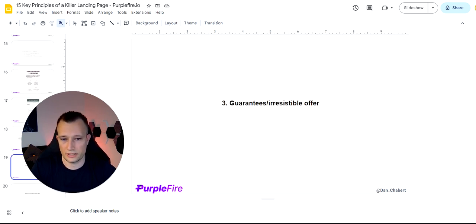All right, let's move on. So the guarantees and the irresistible offer. I can't even stress how important this is. It will be an underwhelming performance if I try to explain it, because the full section is really important, but usually you add in your offer there as well. And if you don't have a good offer, if you don't have good guarantees, you're gonna kill your conversion rate.